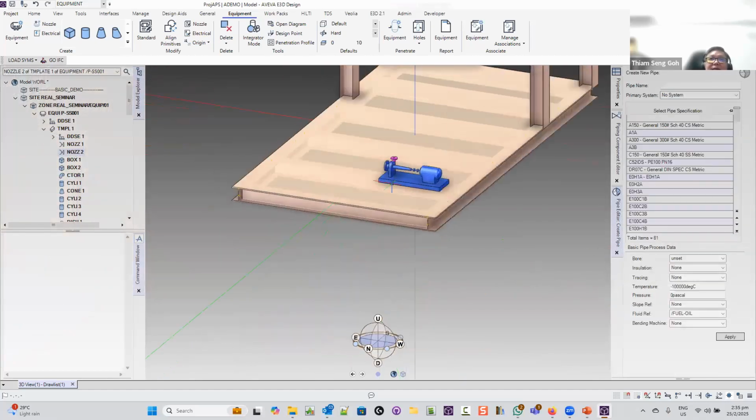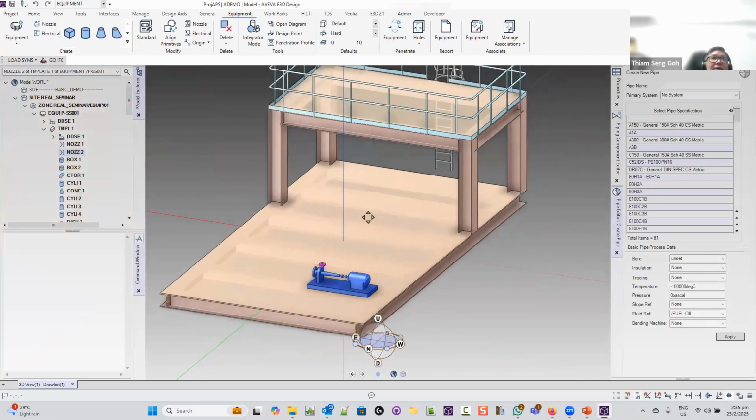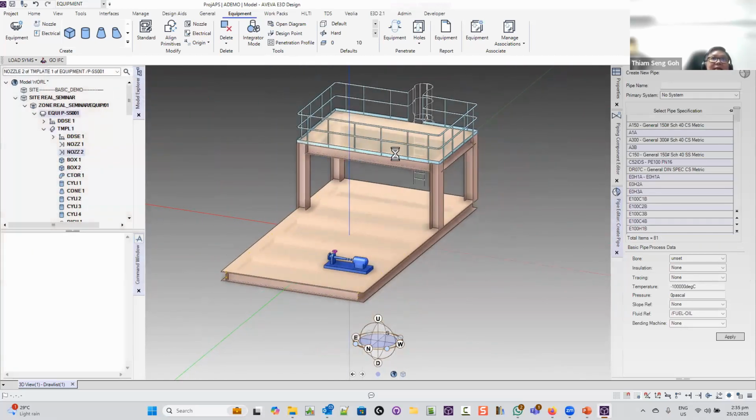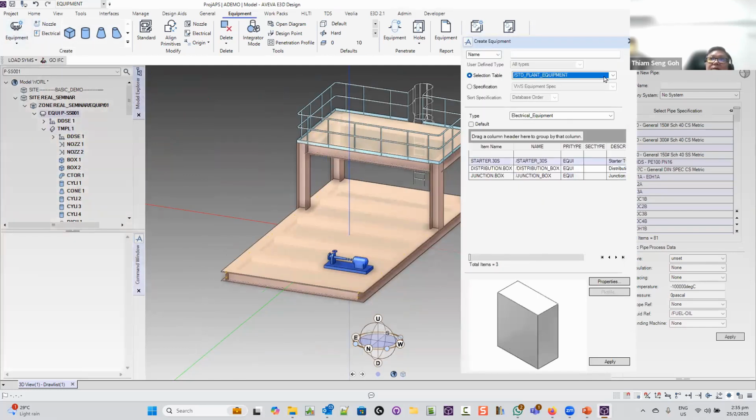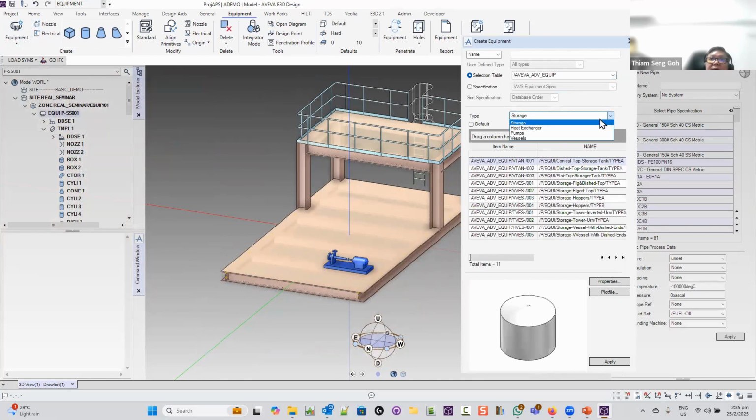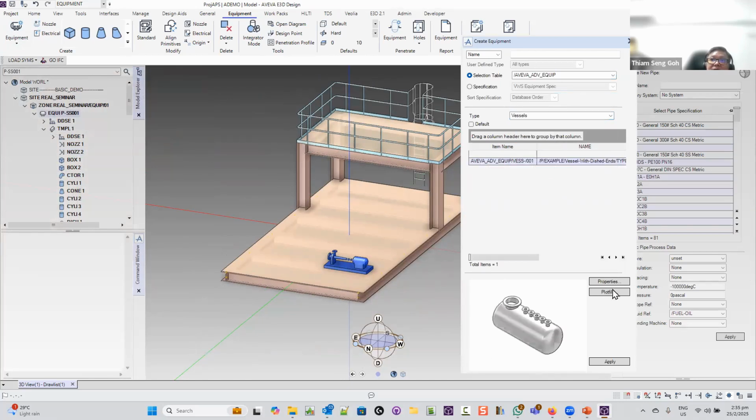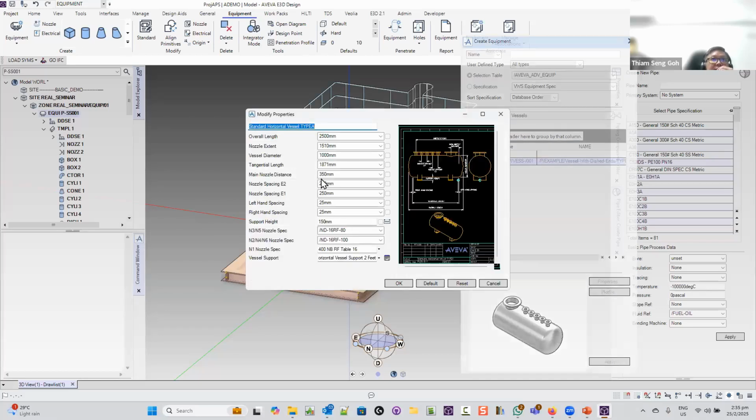Right now, let's say we want to create another piece of equipment, and this time we want to put it on top of the platform. So we say equipment standard. If you say electrical equipment, general pumps, advanced equipment, let's take a look at vessel. Let's say you look at the properties of this vessel. You can see the property allows you to choose the specs for the nozzle, which unfortunately I didn't bother to actually change.